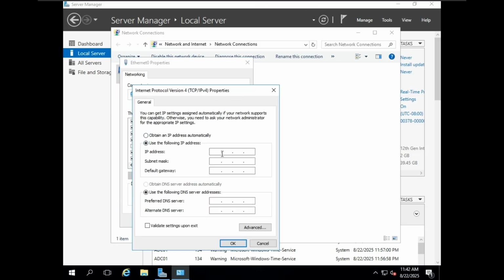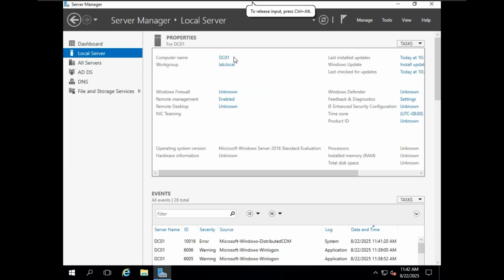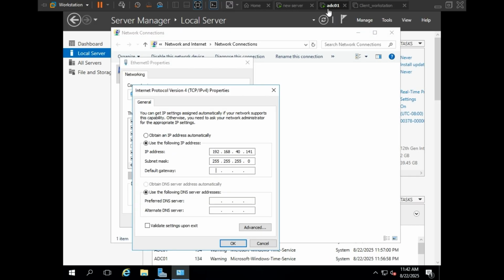Let's go to manual. Let's give it 192.168.40.140, 141. It already has the subnet mask. In this server, this is our DC01. This is the IP I have, 192.168.40.140 in DC1. I'm going to give 141 to DC2.